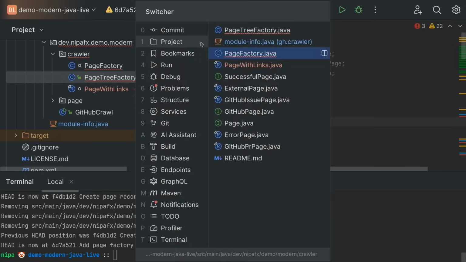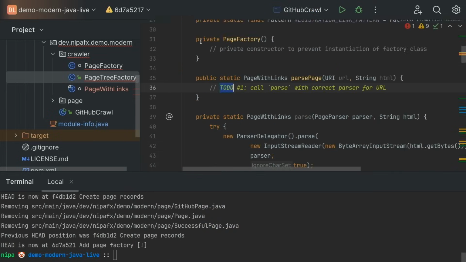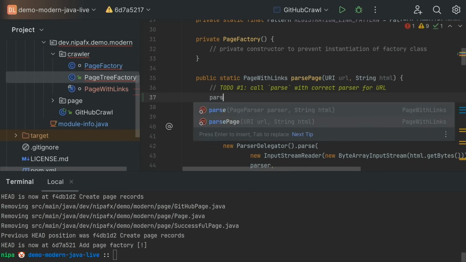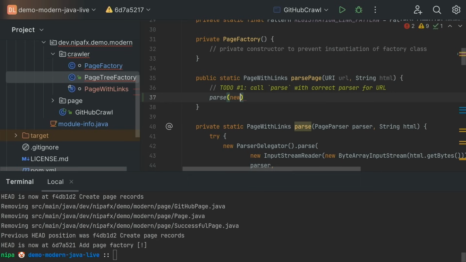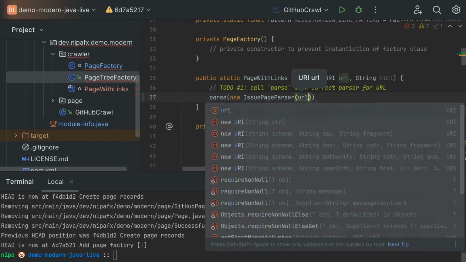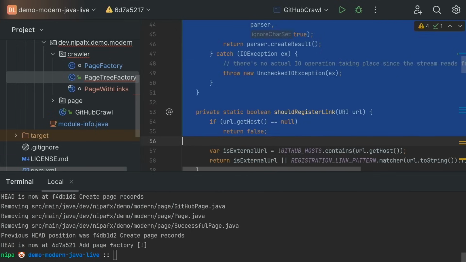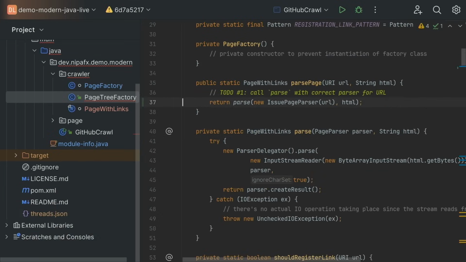Okay, now let's go back to the page factory and let's fix other errors that we have in here. I left some to-dos. Okay, right. So what's happening here is I have this parse method down here, and it needs a specific parser. So for example, I can call this with parse, and then I can give it a new issue page parser that takes the URL and takes the HTML, and that returns then a page with links. So that's implemented somewhere down here, right? And that's the part that we're going to ignore for now.